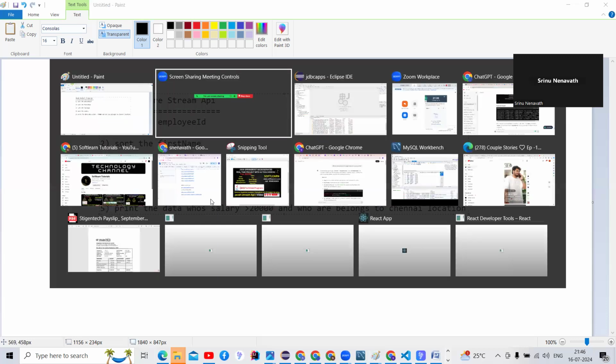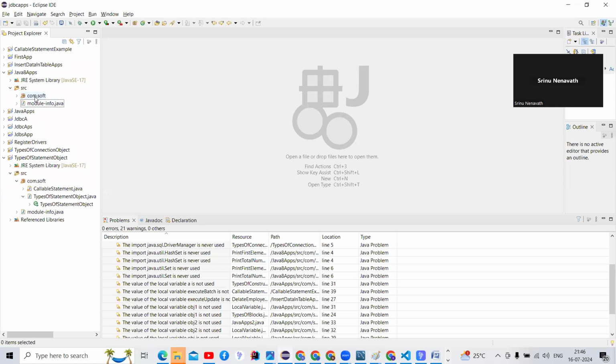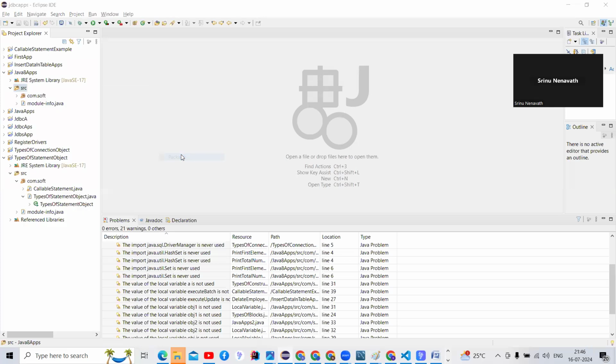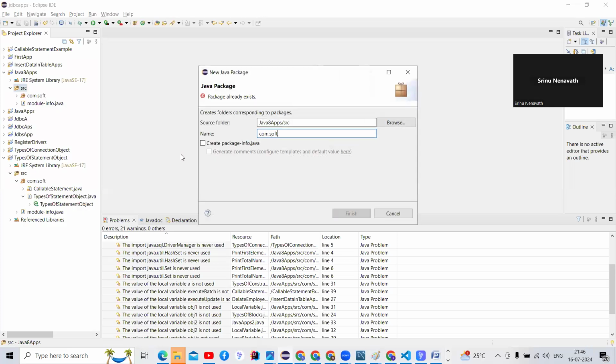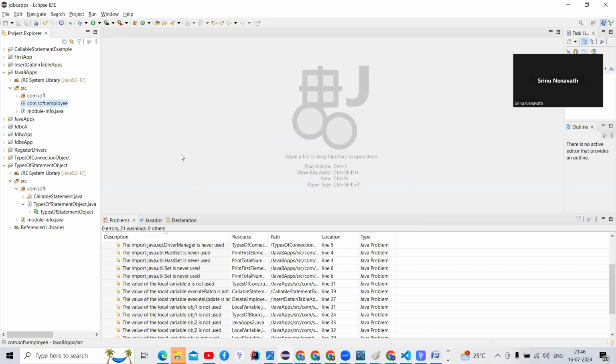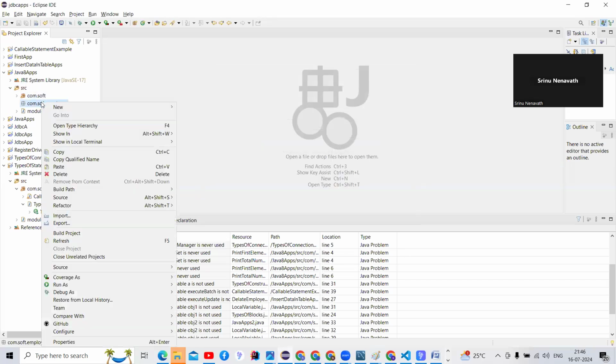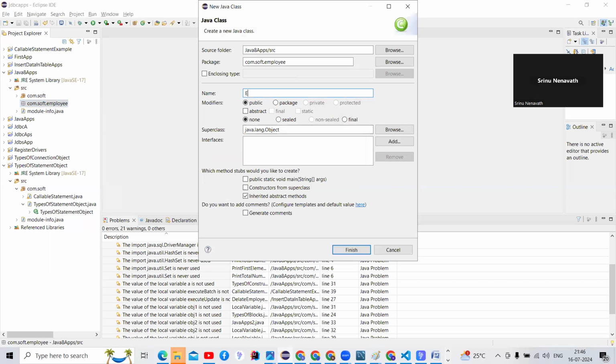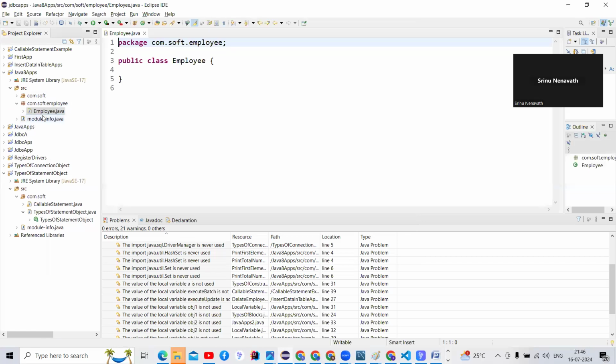So guys, go to the Eclipse IDE. In this project, I'm going to create one more package, employee. In that package, I'm going to create a class, and the class name I'm going to give is Employee.